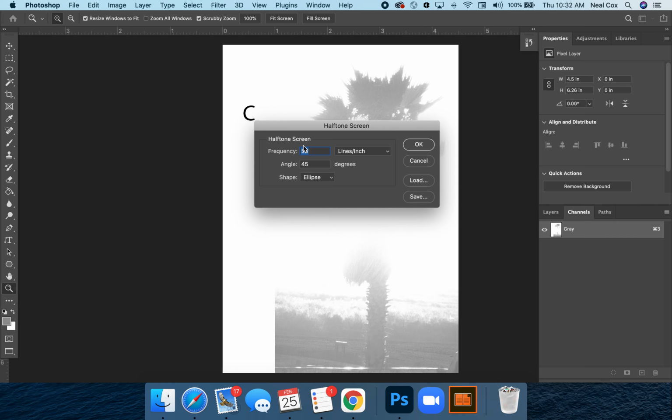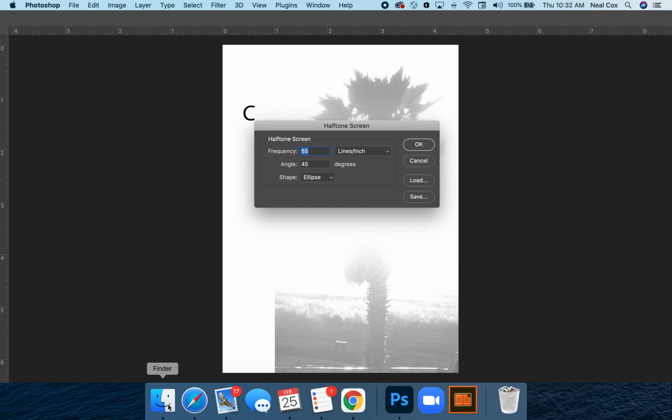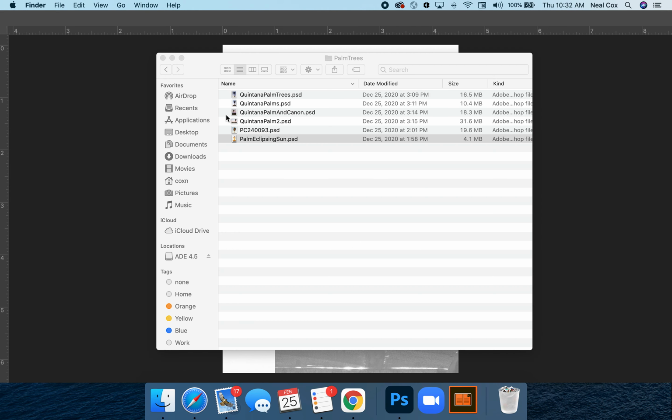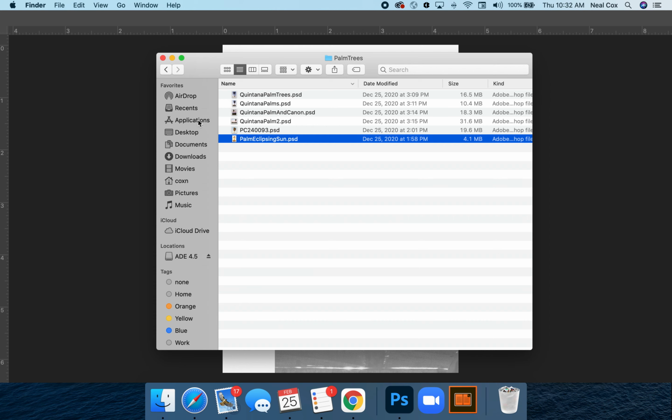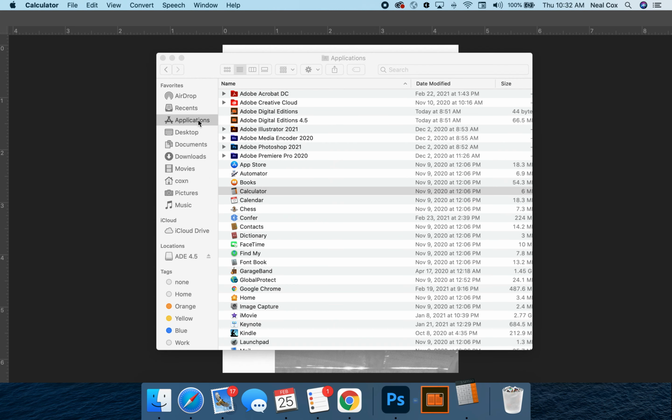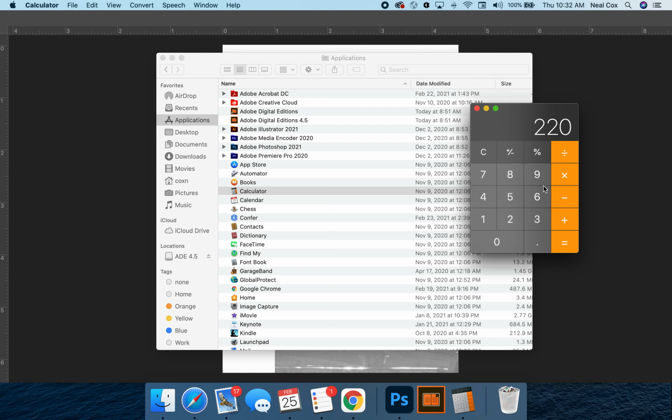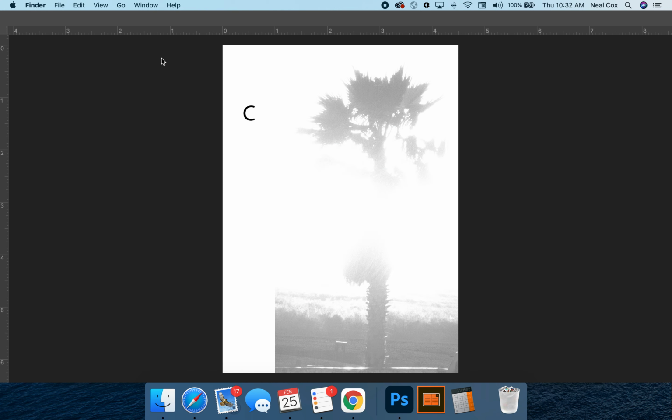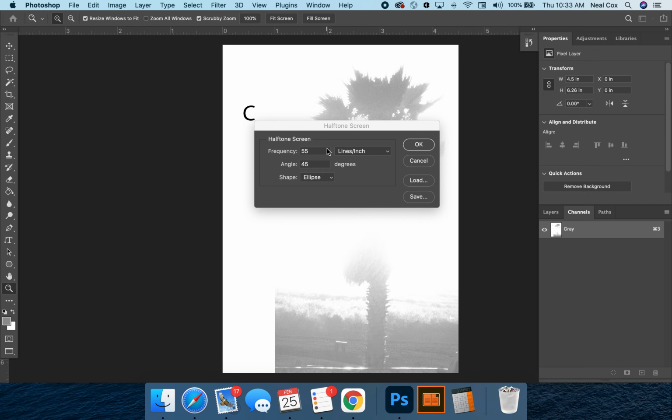The frequency refers to how many lines of this pattern of dots are going to occur in 1 square inch. And for the screens that I use, which are mesh count 220, you divide 220 by 4, and that gives you roughly 55. We'll bring up the calculator here. So we'll leave that at 55.